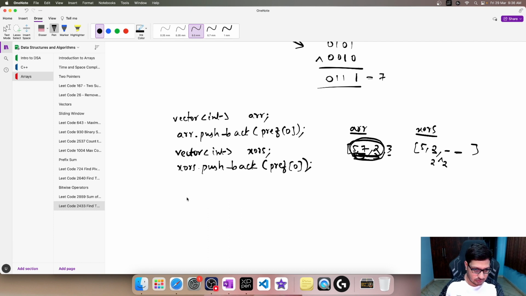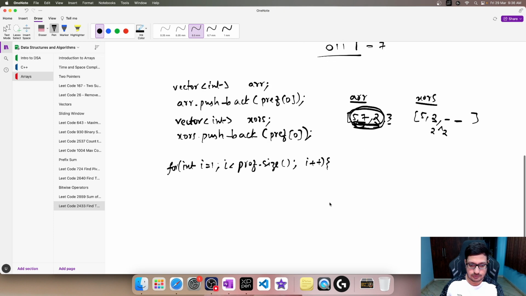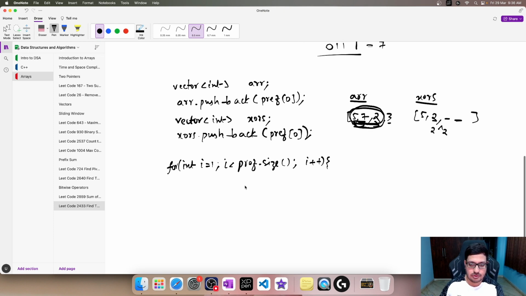So let's continue. So we will iterate over the main vector now. We can start at 1 because we already done 0. I less than pref dot size and I plus plus. So what do we need? So we need to calculate the XOR up to this point, which is stored here. So the definition of this is XOR up to I.